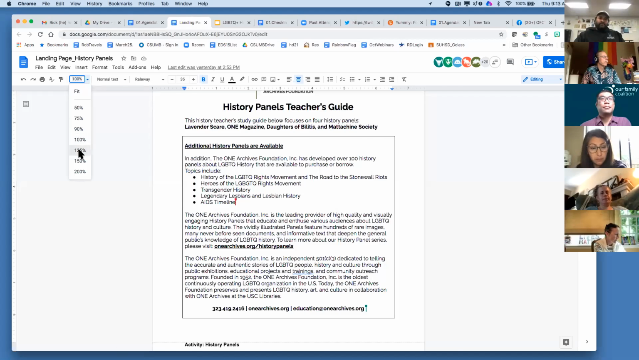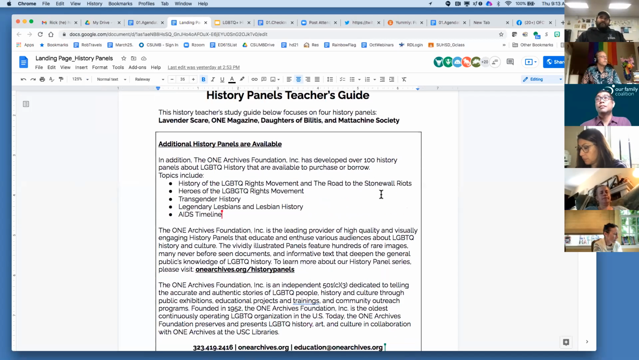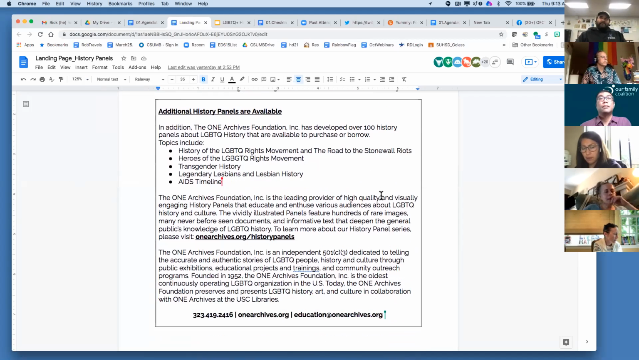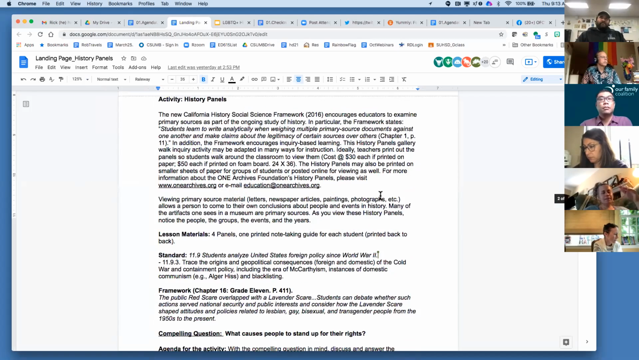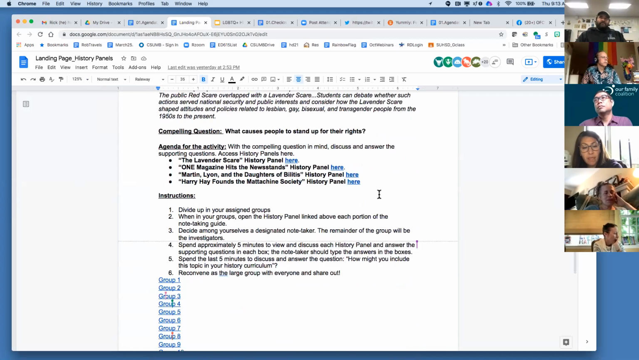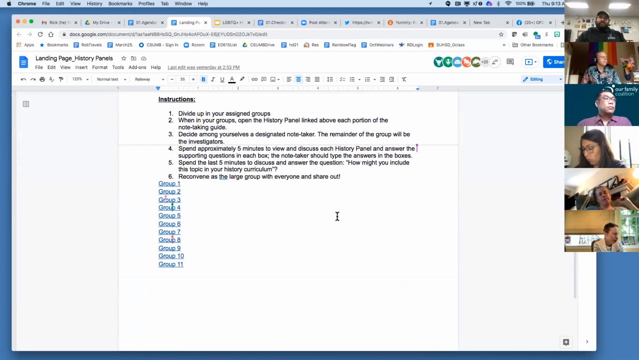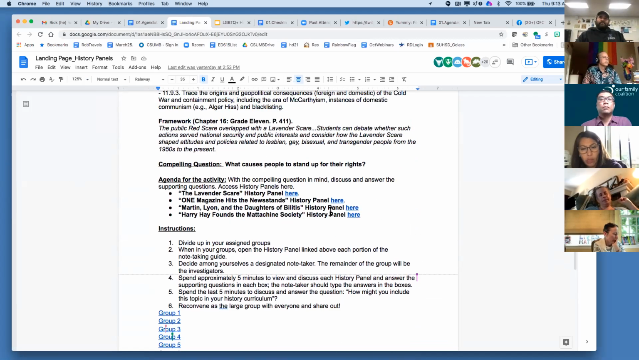Okay, perfect. So if you click on that document, it goes to the landing page of history panels. On the first page, we have some information about what the history panels are and how you can access them. If we scroll down to the second page, again, there's more information about the activity. And then we come to the agenda for the activity and the instructions.